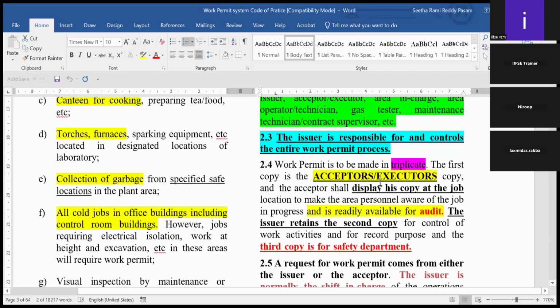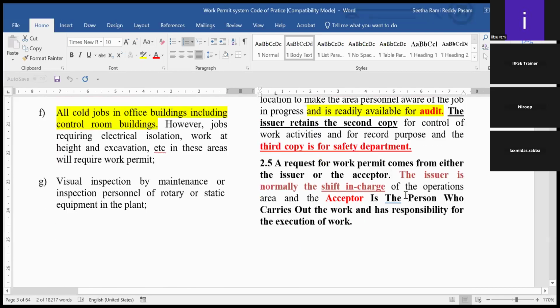Okay, so the acceptor, as we have seen, may sometimes be our internal employee or sometimes an external person as well. Okay, so when I say issuer, he will basically be a shift in charge level of an area.